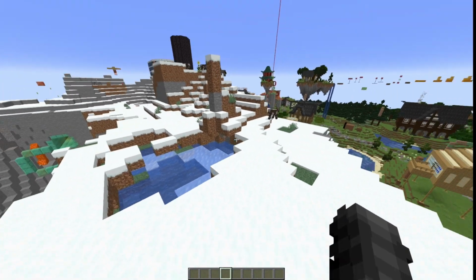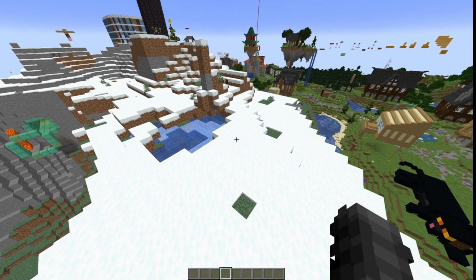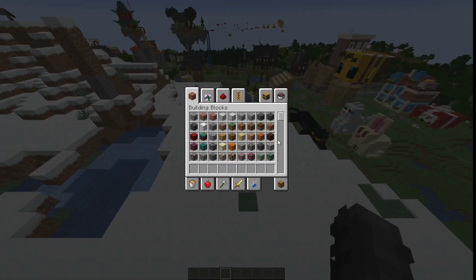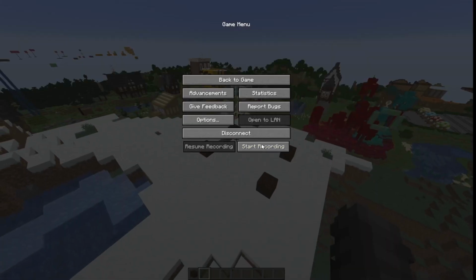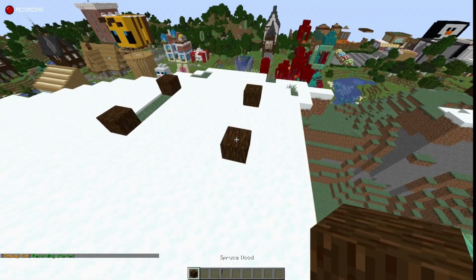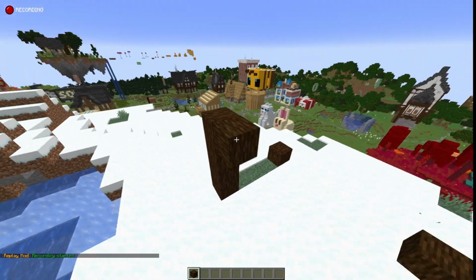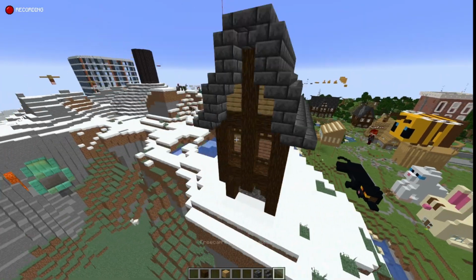Now, once you load up into your world, you'll see in your menu that you have a little start recording button right here. Once you start your build, you want to press that recording button. For example, once you have an idea of what you want to build, make sure you hit that start recording button and record through your whole build. I'll come back once I finish with this. And just like that, my build is pretty much complete.